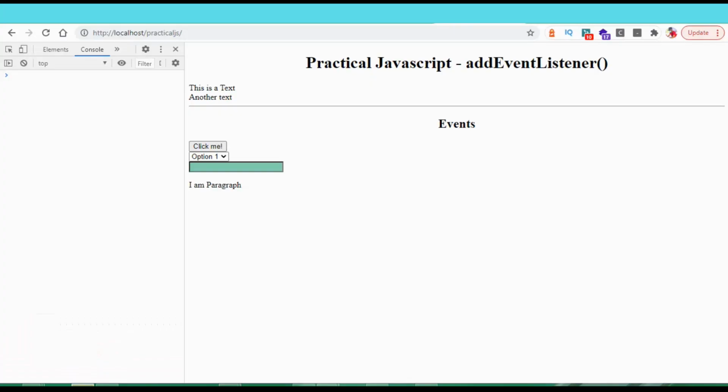Let's check it out now. Okay, so when I focus, it changes to green. When I go out, it changes to white. You see, that is how easy it is to work with addEventListener.